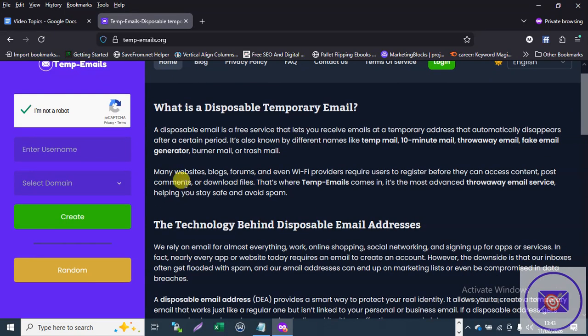We need to specify the domain. Now this platform has multiple domains, and at the time of recording this tutorial, there are only 3 domains. You have the first 2 domains, and the third one is for members only. You need to sign up if you want to use any of the member-only domains. So I'm going to go for one of the free domains, and I'll specify my username.